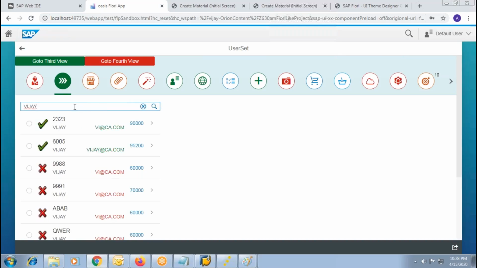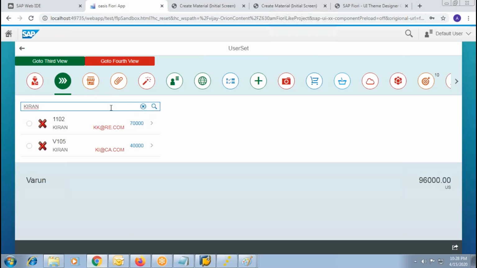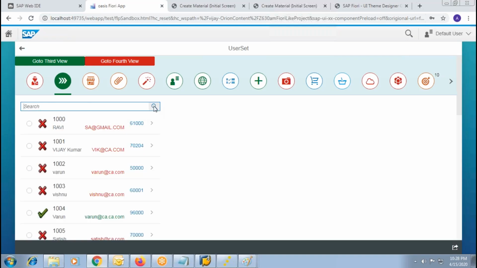Records matching that will be displayed. If I provide something like Kiran, that record will be displayed. So these are all very common functionalities. And if I don't provide input, then you'll get all records here. So this is a list screen element in this case. So we are going to use all these various screen elements.